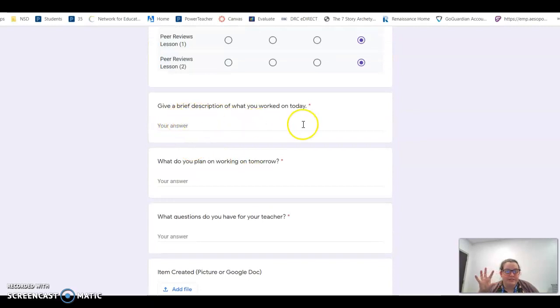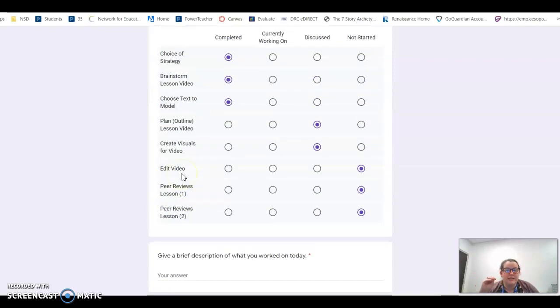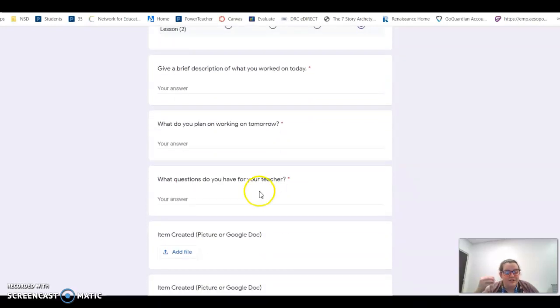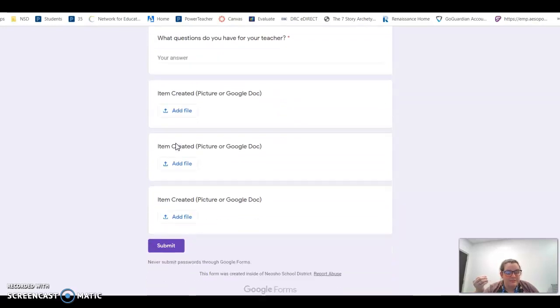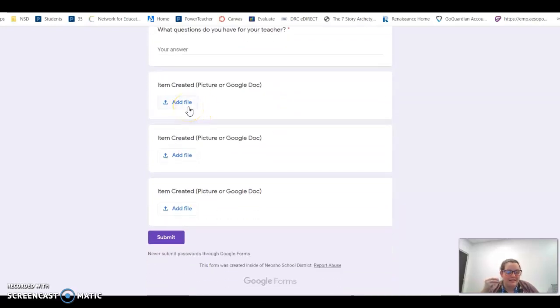Okay, you're going to give a brief description of what you worked on. And that's because as we start to continue going, you're going to have a lot of things that are completed, and I'm not necessarily going to know if you finished it or if you're still working on it. What do you plan on working on tomorrow? What questions do you have? And then you're going to upload anything that you've worked on.